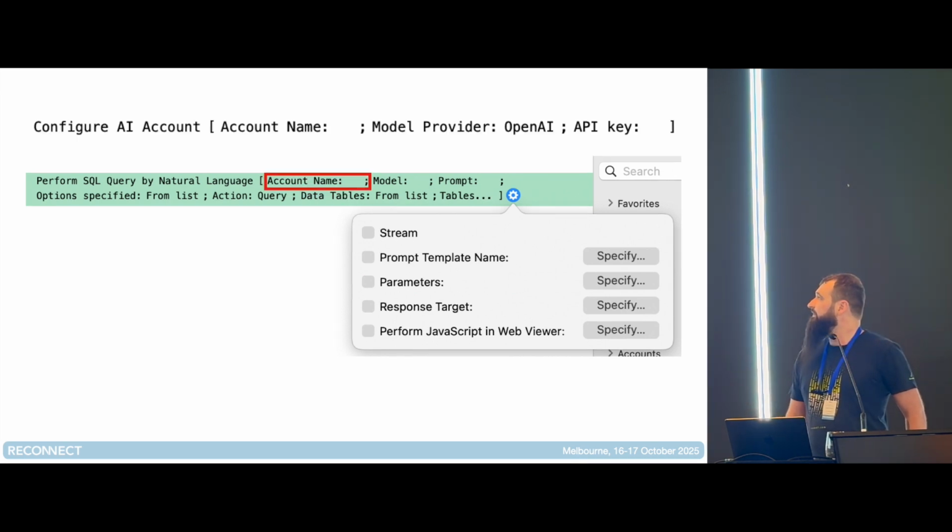The account name. Before most of these new script steps, you need to call the Configure AI Account script step. I should specify that you don't need to do that every time you're calling this script step. The Configure AI Account script step is a session-wide thing. So you call it once, and that will hold the information for your session. So you set the account name in there, you set your model provider and your API key, and then when you call the Perform SQL Query, you pop the account name in there.